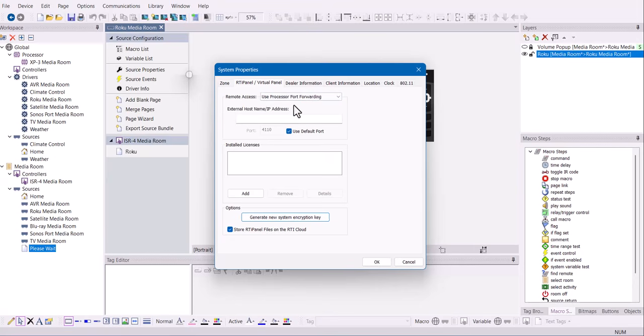If you use processor port forwarding, you need to enter in a static IP address. If your client has one of those, you'll enter it in, or a DNS account, and then you'll have to port forward 4110 to whatever IP address of the processor. So a little more work there. I recommend use RTI Cloud Access, and that's it. You don't have to do any port forwarding. You don't have to worry about setting static addresses or anything like that. You're done. So those are the 3 remote access options.